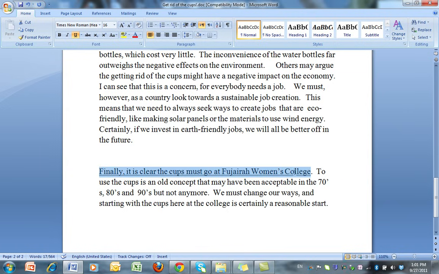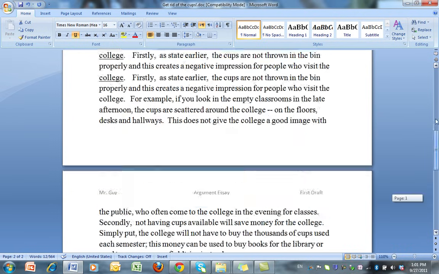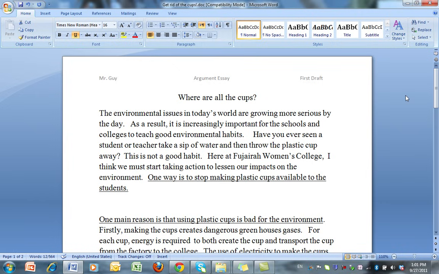Restated thesis statement. Finally, it's clear the cups must go. We must get rid of them. So I'm restating my thesis, okay? All right, that's the basics of the format.